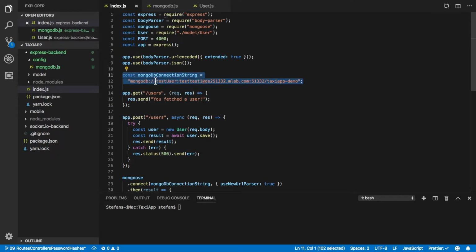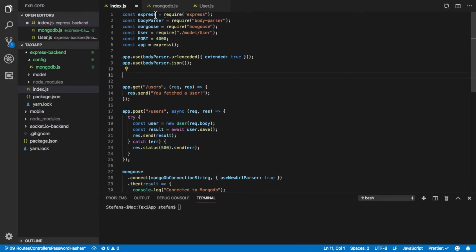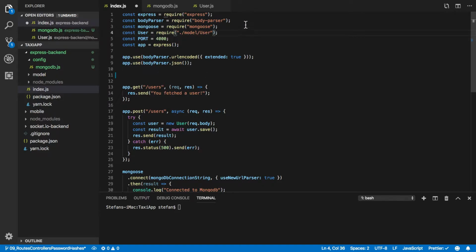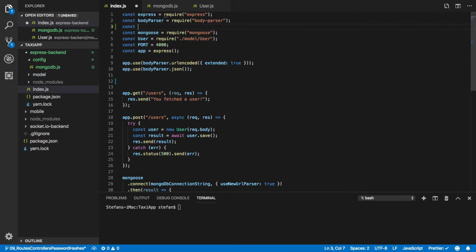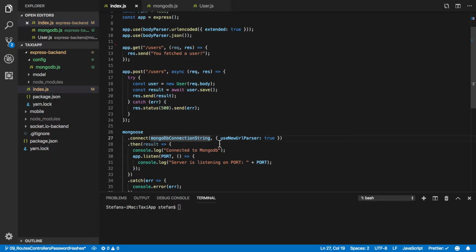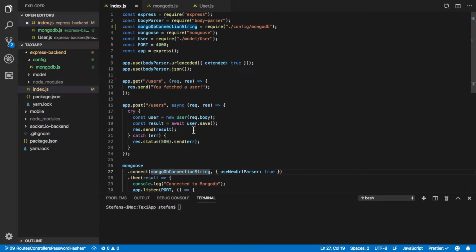So I'm going to cut the MongoDB connection string we have here and paste it inside the MongoDB file inside the config folder. And then we simply say module.exports MongoDB connection string. And then we can import it over here. So we say MongoDB connection string, require, and we pass in the config folder and the MongoDB file. And then we can simply use this one, which we already have defined actually. So now it should be working as usual.